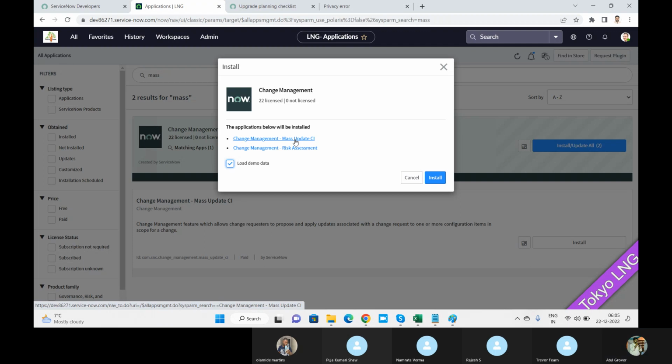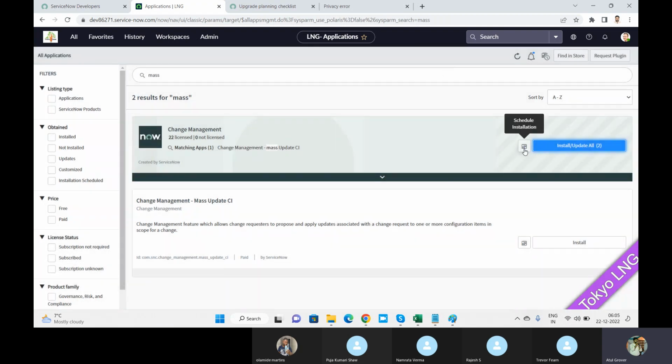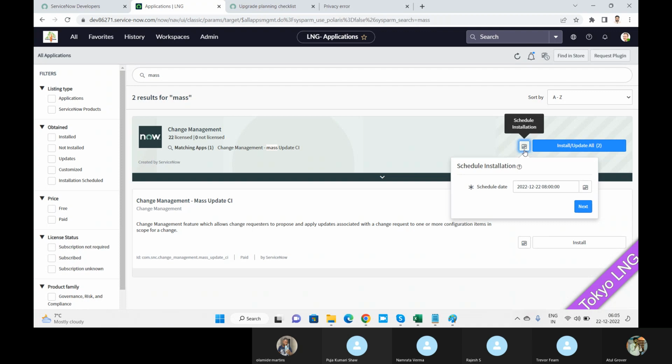Now, a question comes. Rajesh says, Atul, if we do this, we're not able to do this now, do I need to do it after the office hours? No. Do one thing. Come here and schedule it. This is the new functionality which has been launched by ServiceNow approximately in the Cubicon after that release. Plugin scheduling.